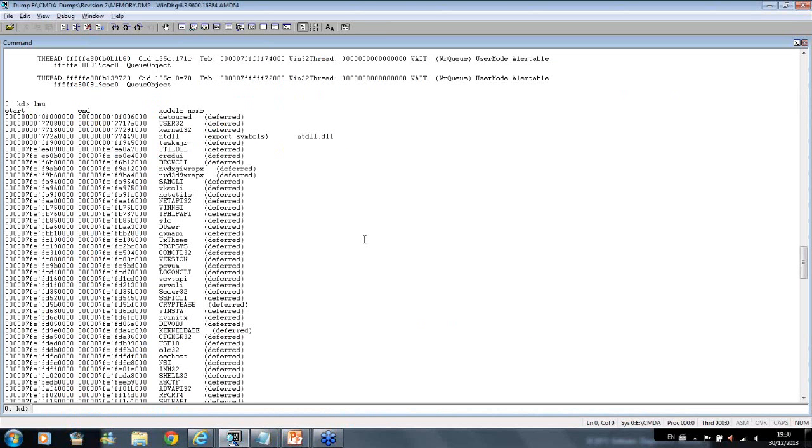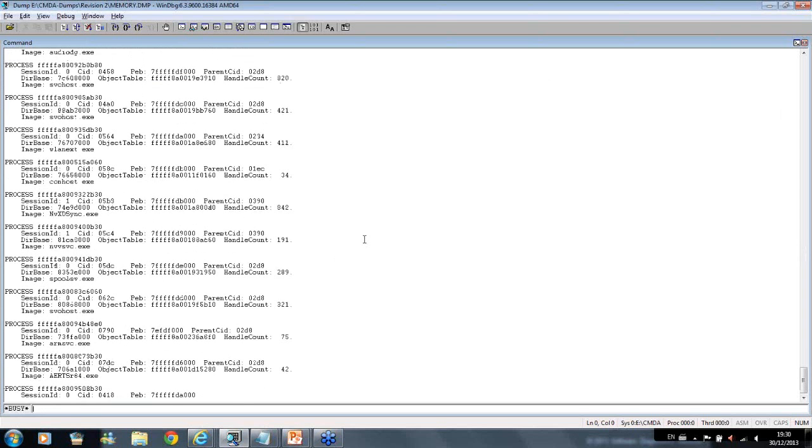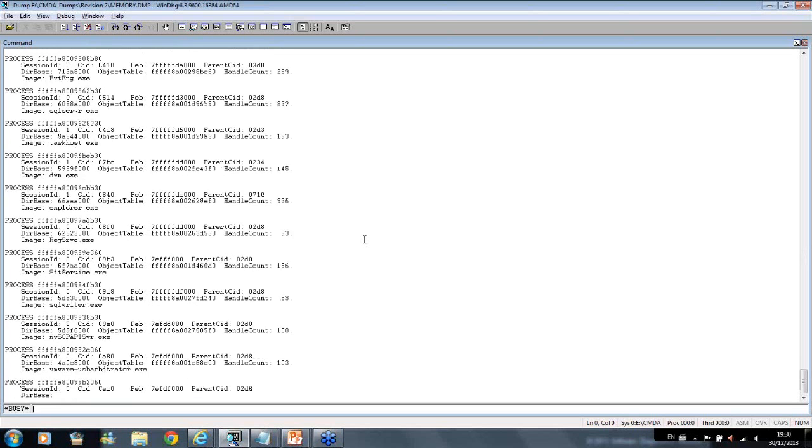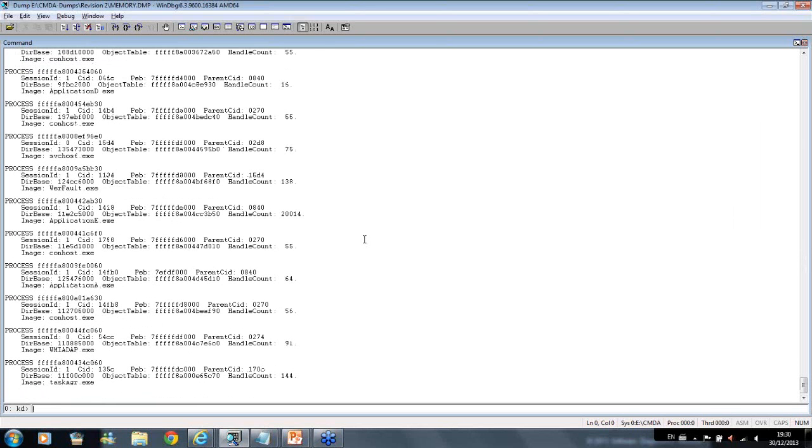But what we do here, we only list the short information. So we use !process 0 0. So basically just get the list of processes. And what we see here, we notice that the process that belongs to application E has 20,000 handles, so definitely we have a handle leak.